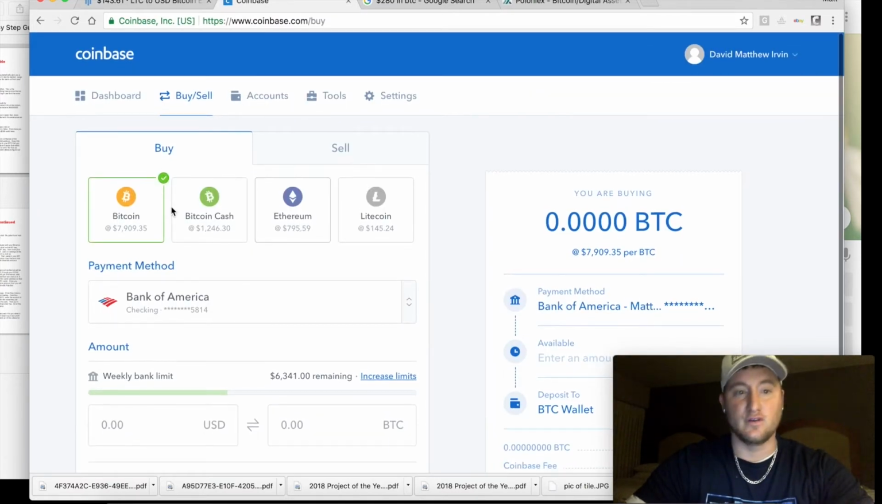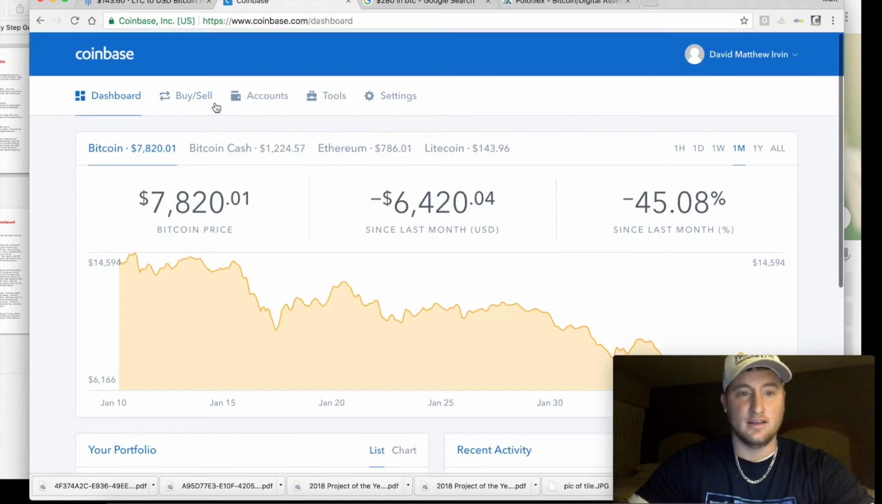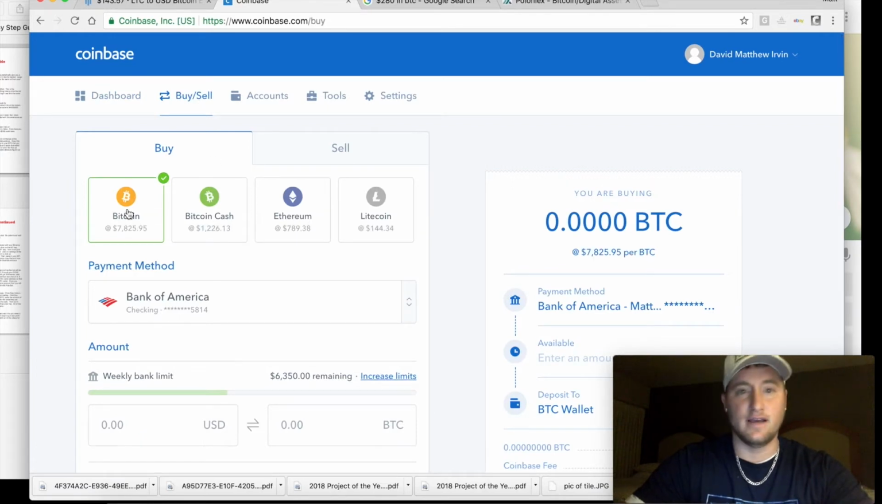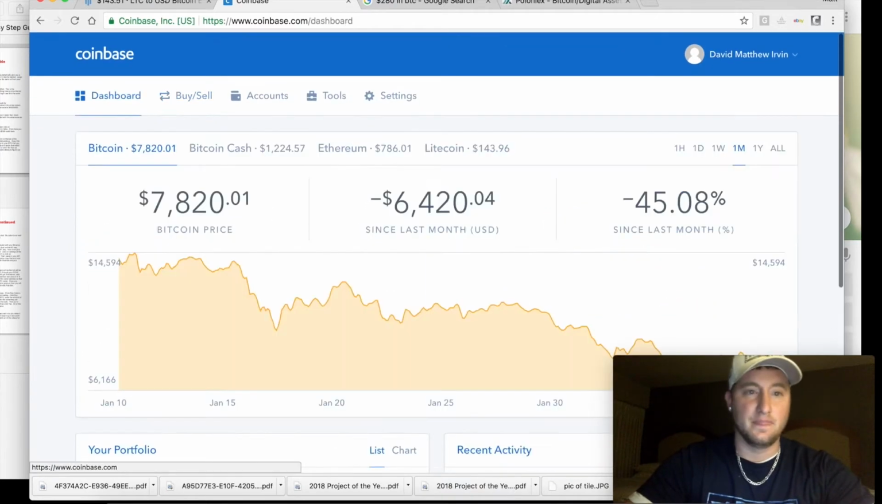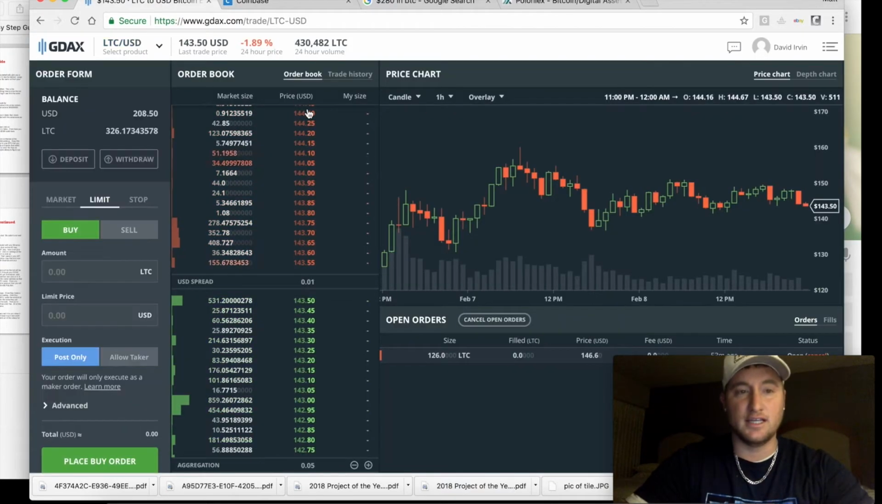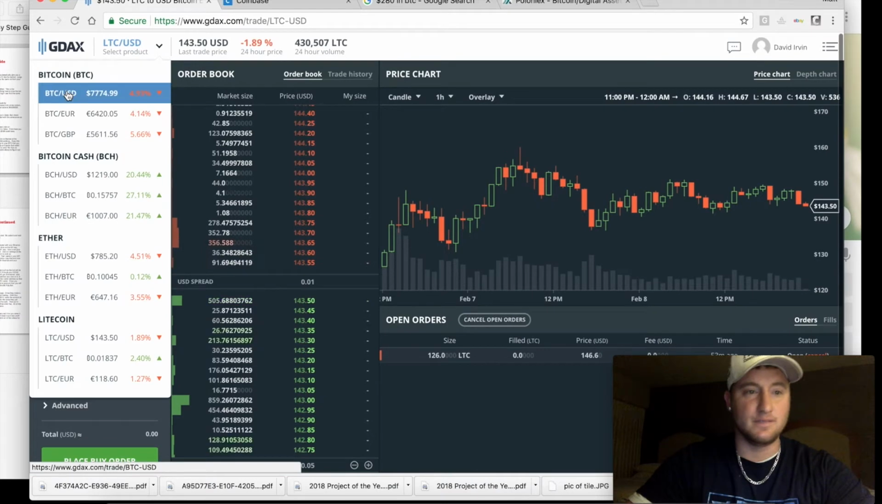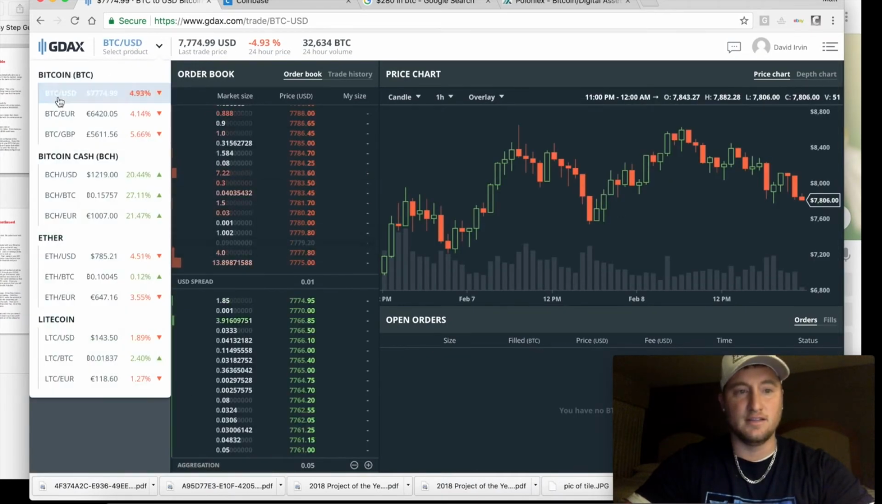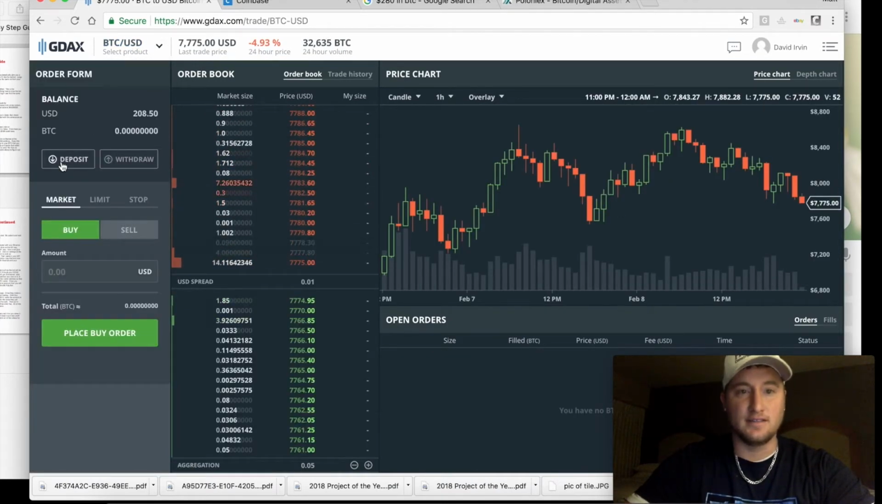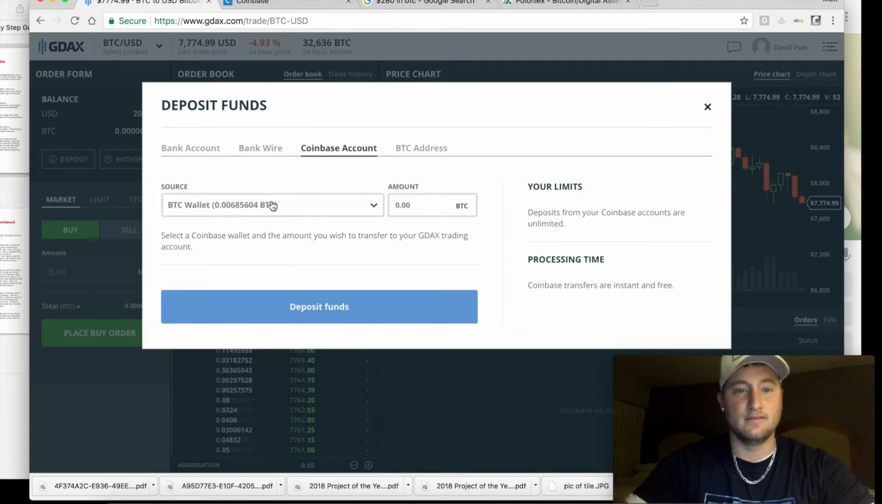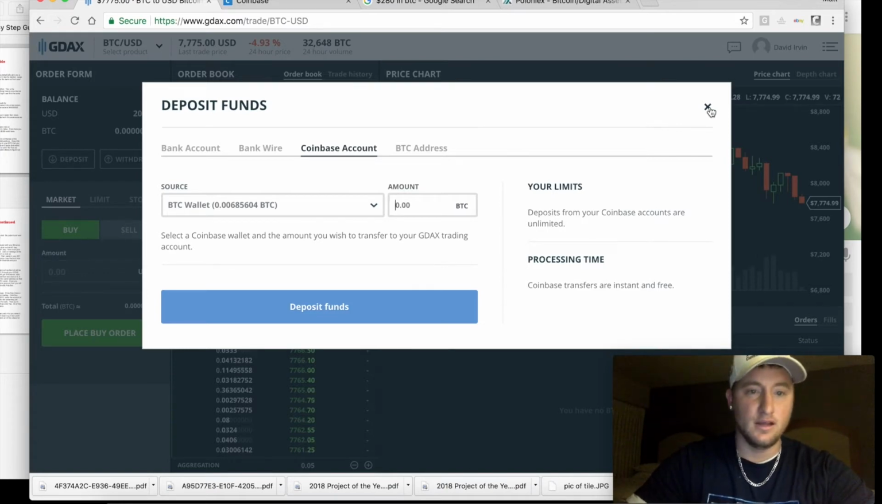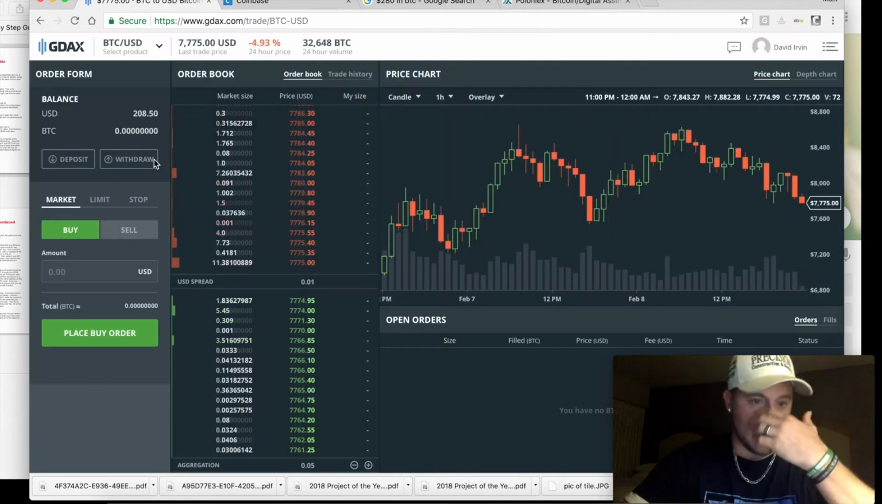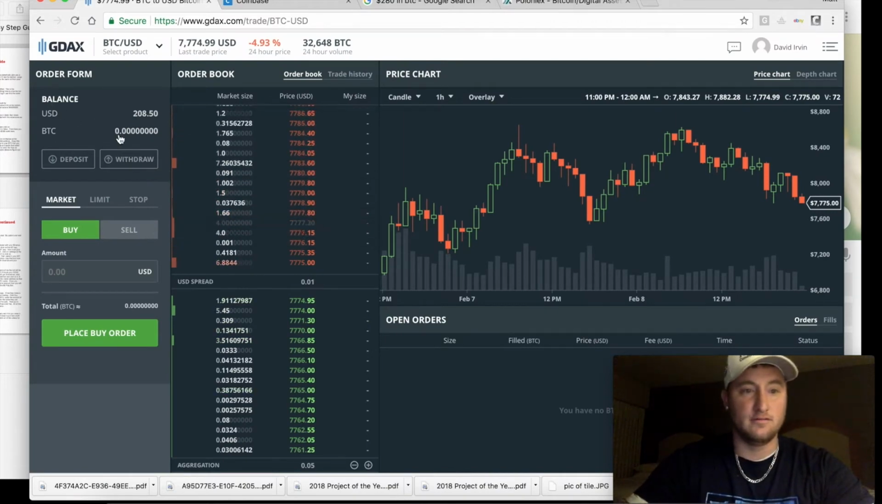But let's say you signed up for Coinbase and you were here and you bought $500, $1,000 worth of Bitcoin. Buy. And you bought it. So transfer it over to your Gdax account, and that's really easy. You just click up here, your BTC to USD, click deposit, and then from Coinbase account, and just transfer it all over. This is the same company, it's just easier to use for me. So once you transfer that over, you'll have your BTC amount here.